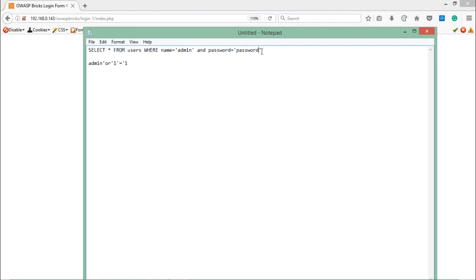So in the place of password, I add the same thing, admin or 1 equals 1, and in the place of name let me just add this, or 1 equals 1. Now let's read this query. It becomes select star from users where name is admin, or 1 equals 1. So if this is not true, then this will be true, and the password should be admin. If that is not true, this part will always be true, 1 equals 1.